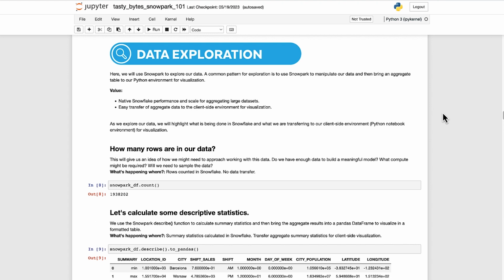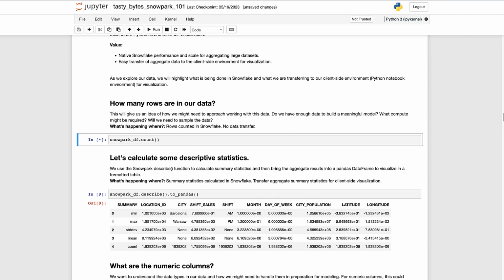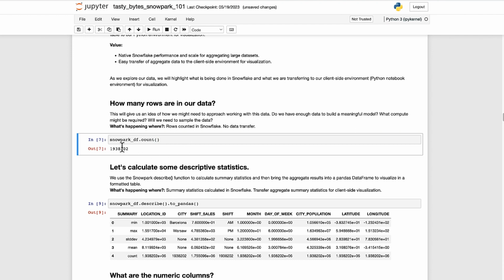So as we explore our data, I'll highlight what is being done in Snowflake and what we are transferring to our client-side environment. In this case, the Python notebook environment for visualization, because I want that to be really clear. So first, we're just going to count how many rows are in our data. And we can see it's almost 2 million rows. So this is good to do anyways. It will give us a sense of how we need to handle this data, if we can even work with it locally. But what's happening where? So our rows are counted in Snowflake and no data is transferred over. We're using one of the Snowpark functions here.